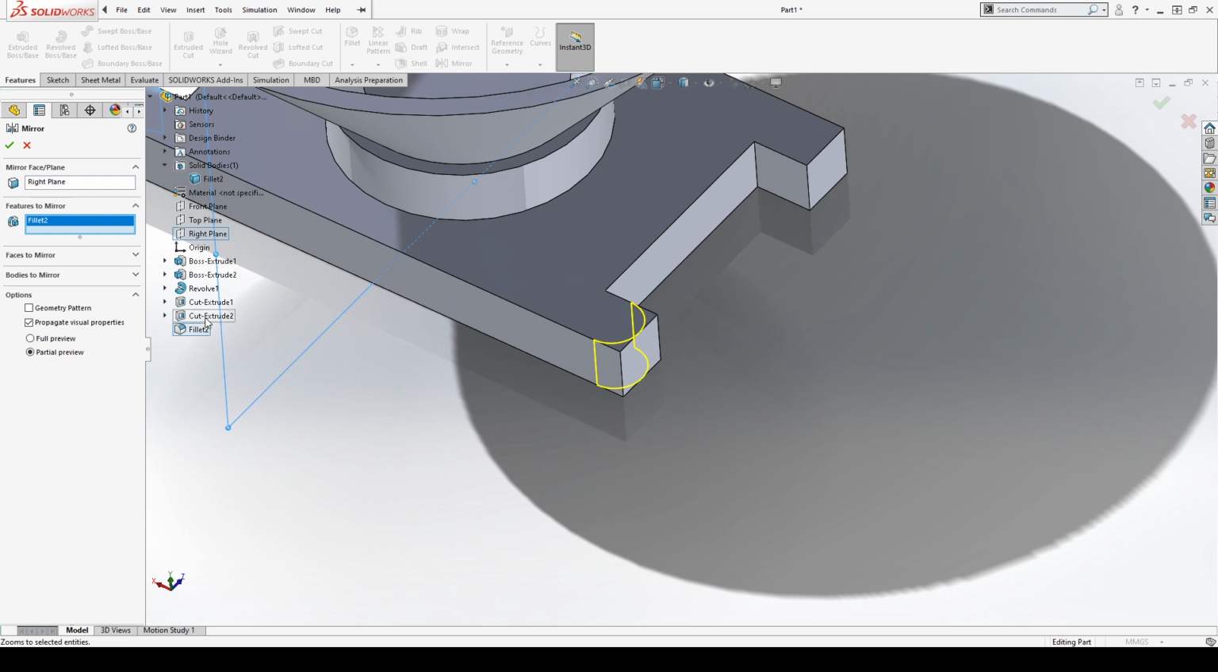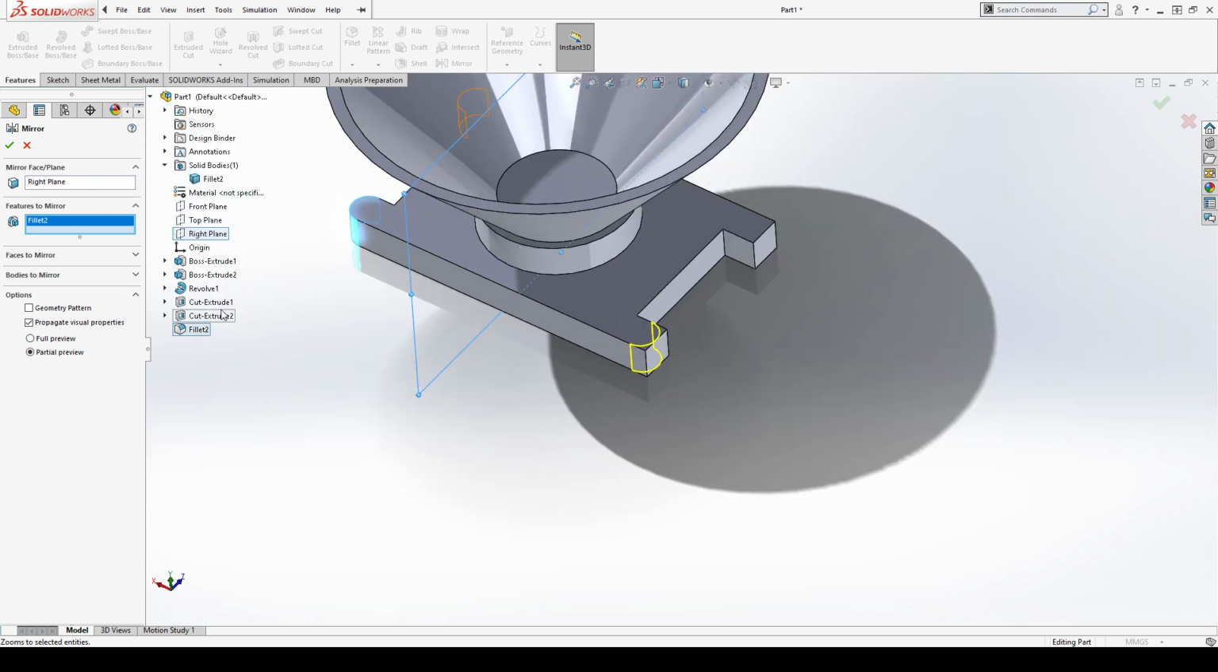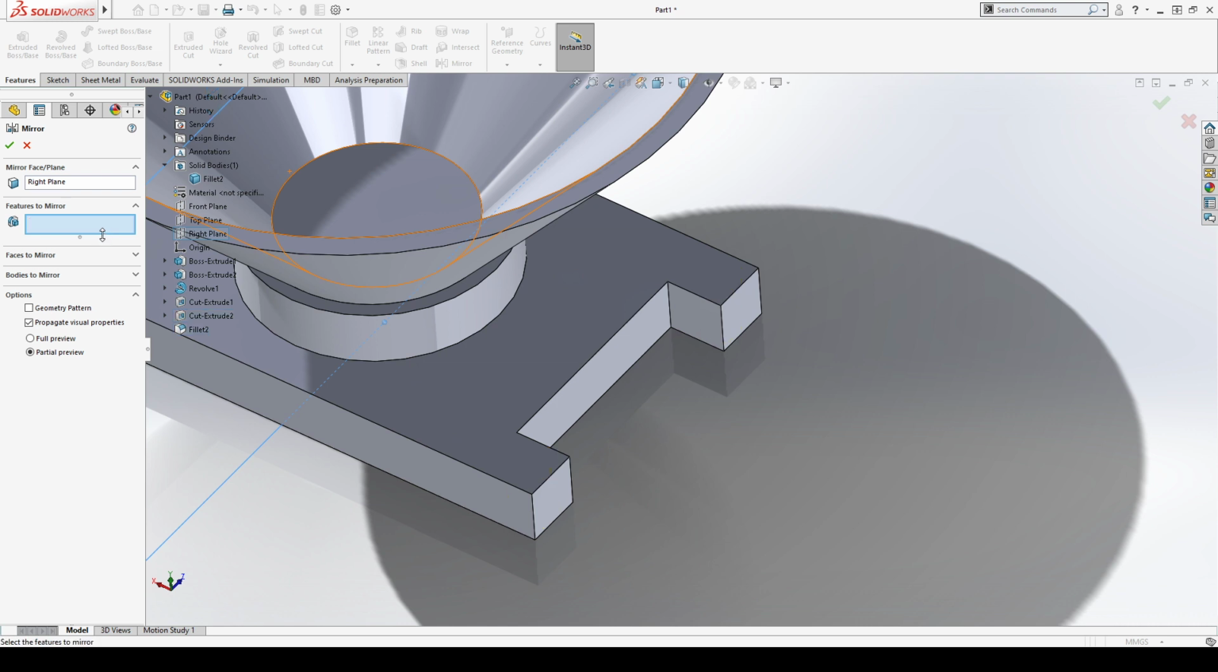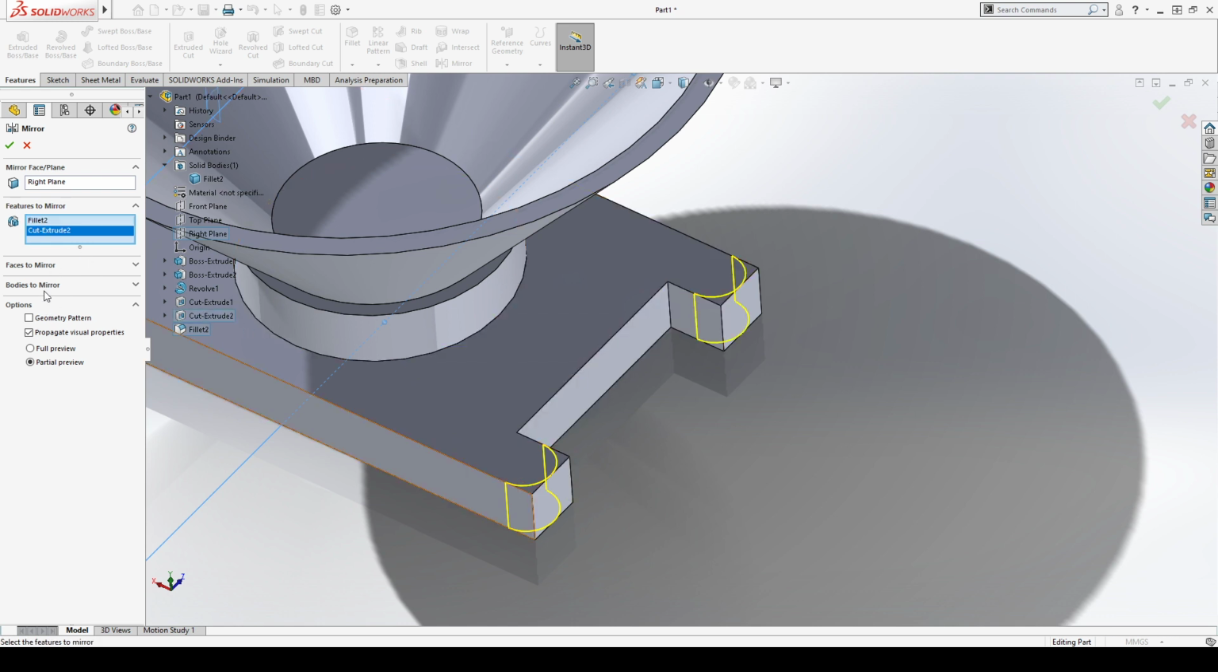And then also my cut extrude that I did earlier. Let's see, which one was that? That was that one. Cool. So I can do both of them at the same time. Face for fillet or chamfer does not exist. That's cool. Cool. Let's see if this works real quick. It does not. Cool.